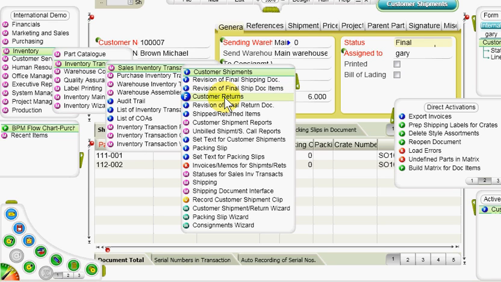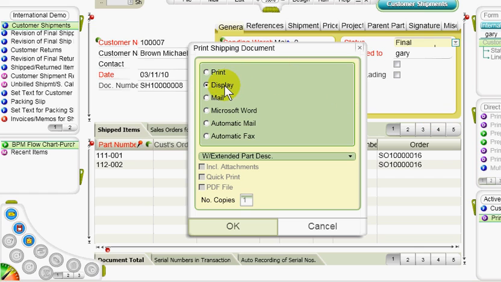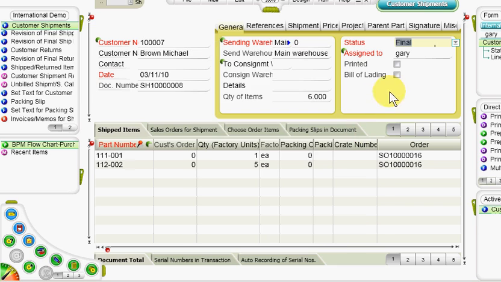To print the document, we'll go to the direct activations from the form itself and select Print Shipping Document. We can view the document on the screen by selecting the Display option, or we can print directly. To obtain an original printout of the document, select the Print option directly without displaying it first, at which point the printed column in the upper level form will be flagged automatically.